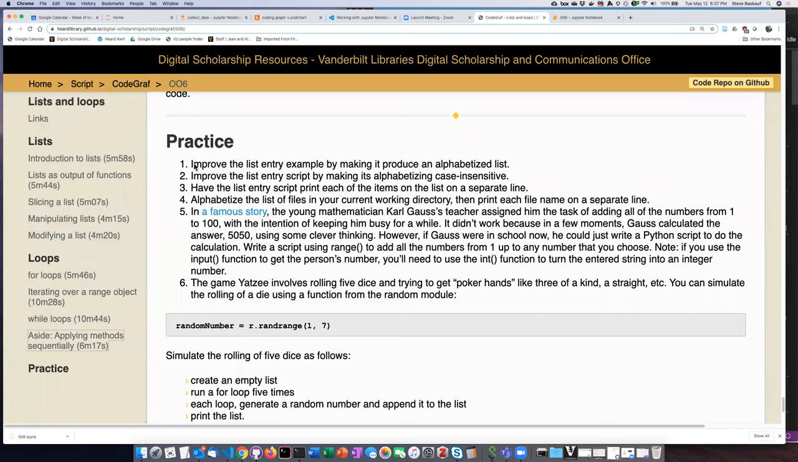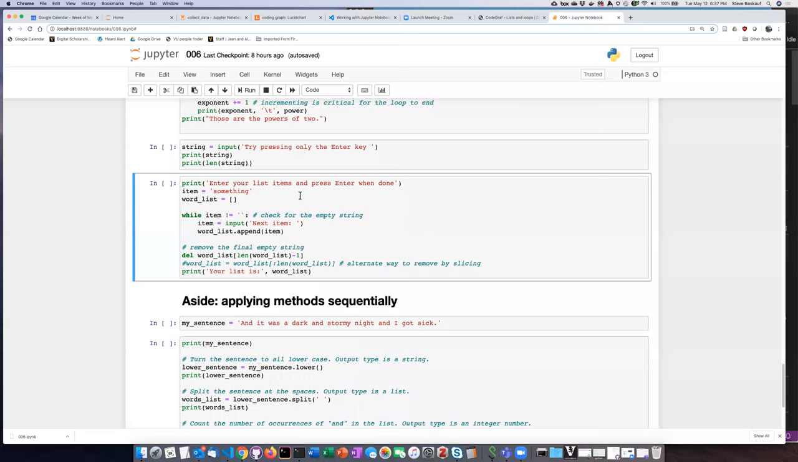Let's take a look at how we can solve practice problem number one. The problem says to improve the list entry example by making it produce an alphabetized list. So let's go back to the Jupyter notebook. Here's the script that produces the list items.